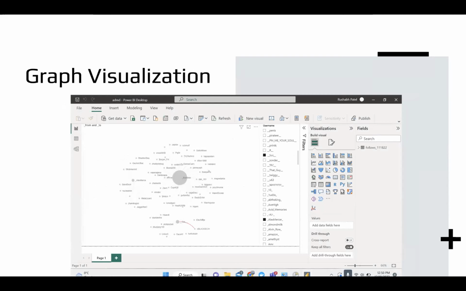Before I jump into the graph database, I just want to give you a snapshot of our graph visualization, which we have carried out in Power BI. Here we are using the follow graph data model, showing how the followees are related with the corresponding followers. In the end, if time permits, definitely I'll share my screen and take you through the graph visualization part.